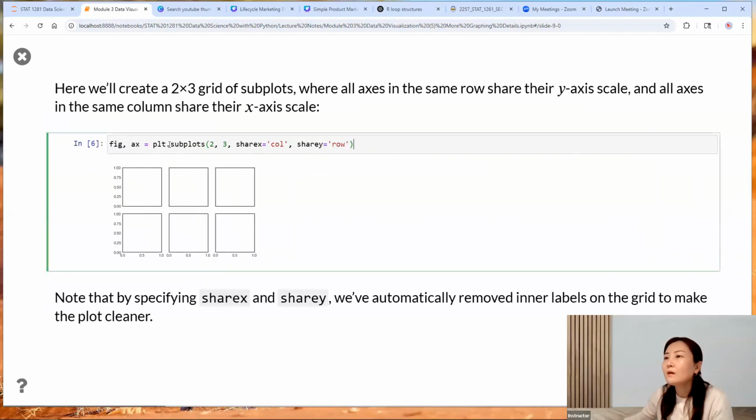Let's see. So in this example, we create a subplot matrix with 6 windows, 6 panels at the same time. 2 by 3, 2 rows, 3 columns. And we also specify sharex equals column and sharey equals row. So this means we let all of the plots in one row share the y-axis. I see. So for example, these 3 panels are on the same row. They will share the same y-axis, right?